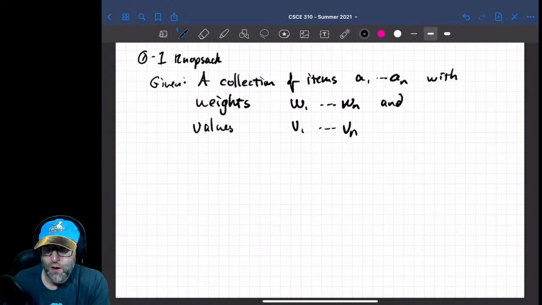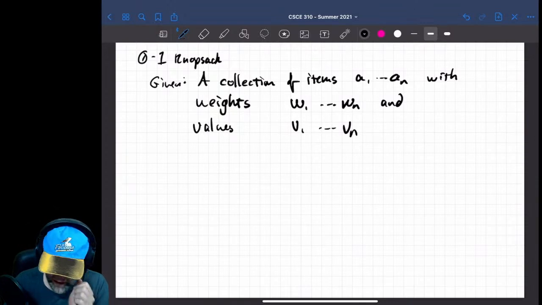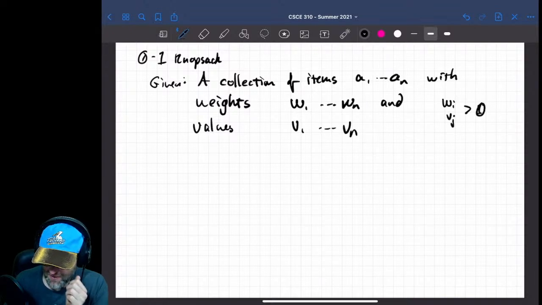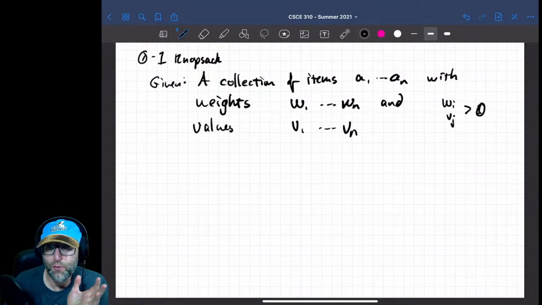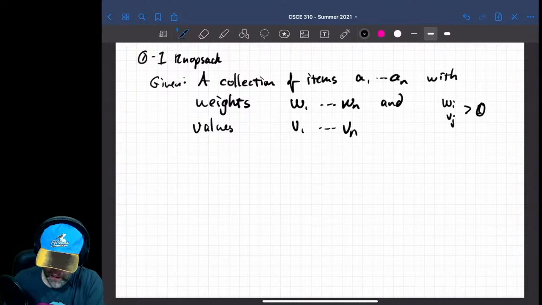They all have value. So you can immediately rule out corner cases like something that doesn't weigh anything, or something that weighs a negative, like helium. Helium's pretty valuable, but you have to put it in a balloon for it to be weightless. But each WI and VI, these are all going to be greater than 0. Because if you have something that has value 0, of course you can immediately throw that out of the problem entirely. If you've got something with a weight of 0, you can immediately put that in your knapsack and not have to worry about weight at all, right? So you can take that out of the problem as well.